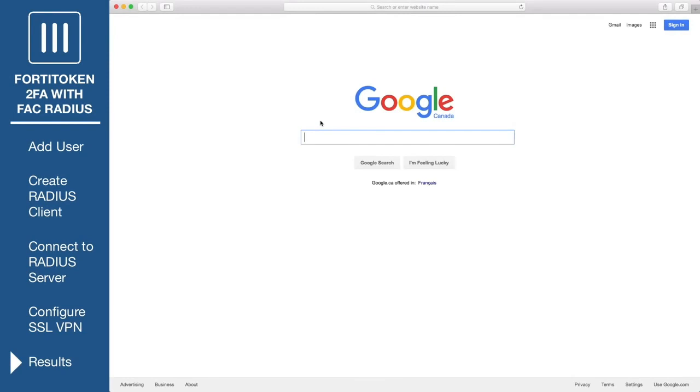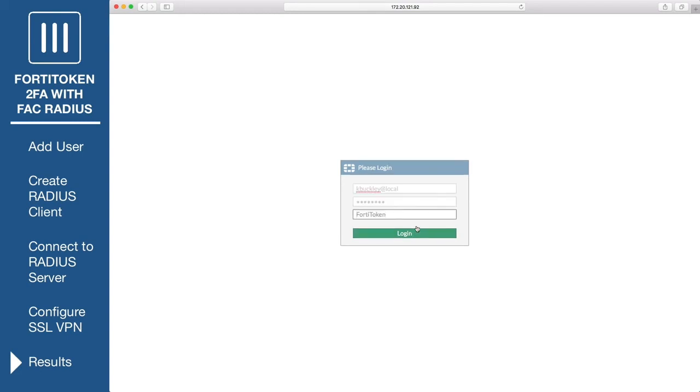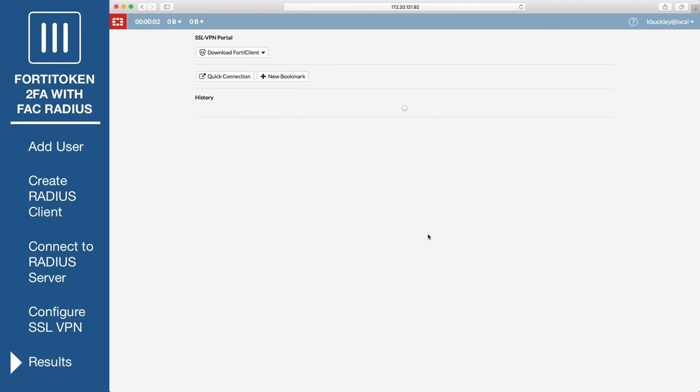From a remote device, open a web browser and navigate to the SSL VPN web portal. Log in with the user's credentials using the username input format configured earlier. The user will be prompted to enter the FortiToken code. The user can then successfully log in to the SSL VPN portal and securely browse the internet.